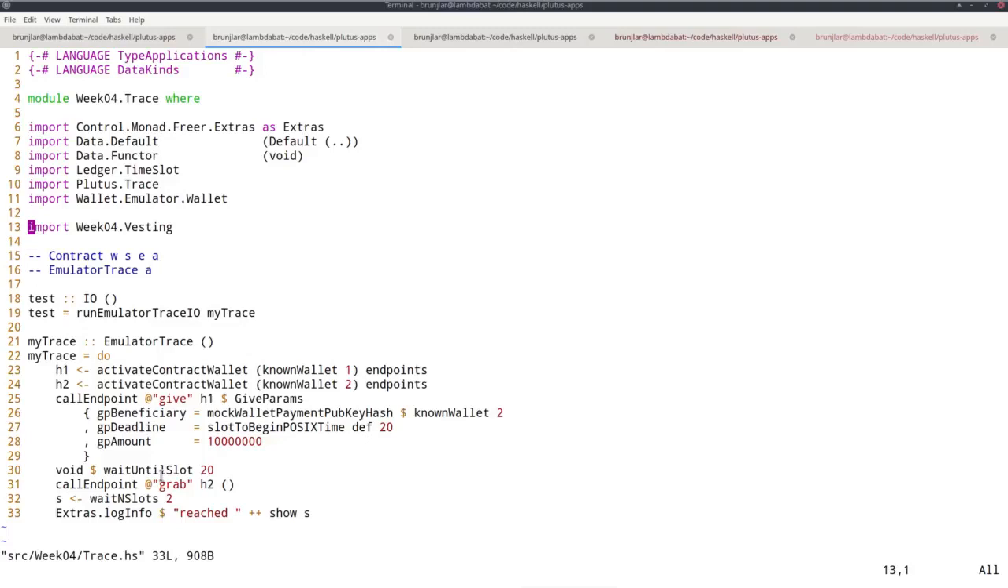And for that, I copied the vesting contract from last week into this week's code folder. And here I'm defining a trace in the EmulatorTrace monad that more or less reproduces what we did in the playground last week. And once I have this trace, using this run emulator trace IO function that I just demonstrated, I define this test function that will then actually run the trace and display the result on the console.